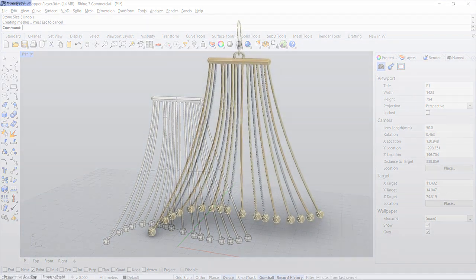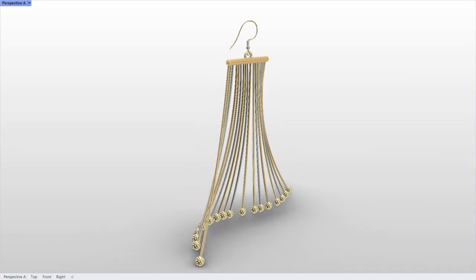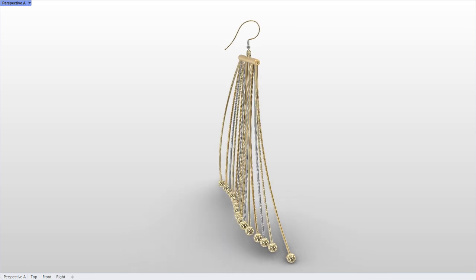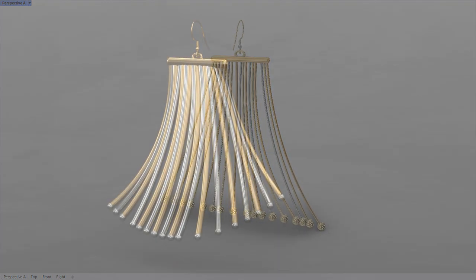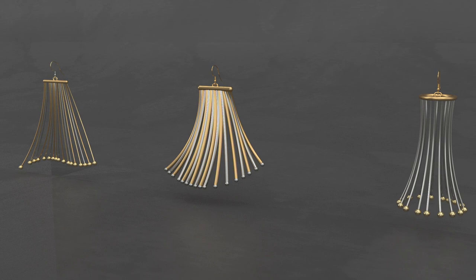It's a great collaborative tool that allows you to share your definitions easily and quickly with clients and colleagues that have no Grasshopper knowledge, allowing them to iterate between different options.